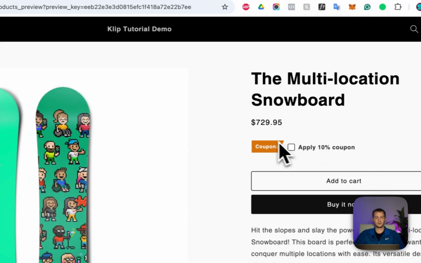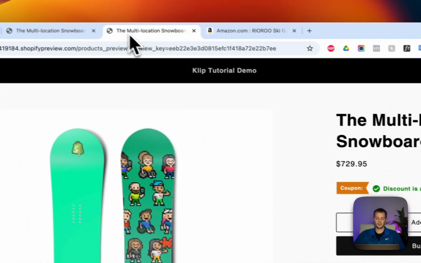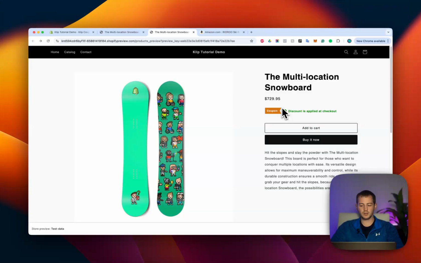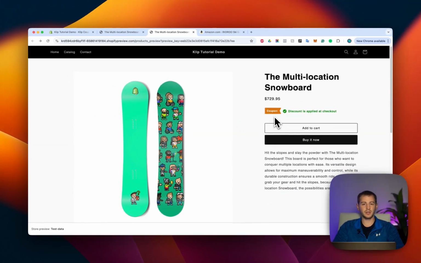Now, if we go back to our coupons and we refresh the page, we can see that now our coupons are able to be unapplied, unlike our previous coupon that once you click it, you cannot unapply the discount. And that's how you set your coupons to be unapplyable in the Klip Coupons app.